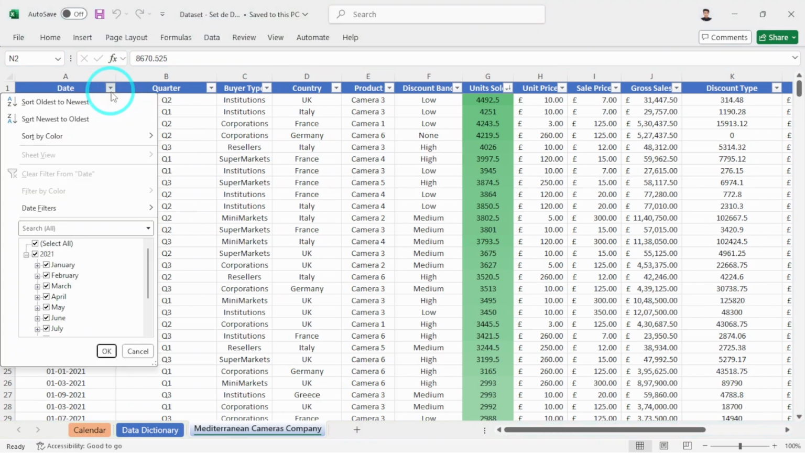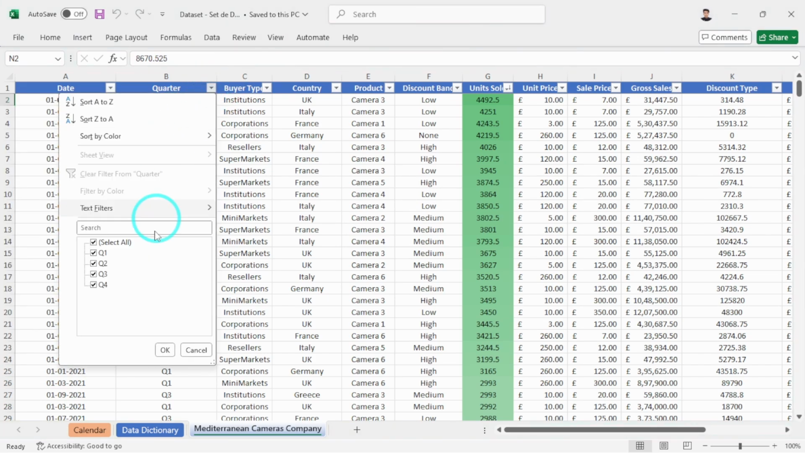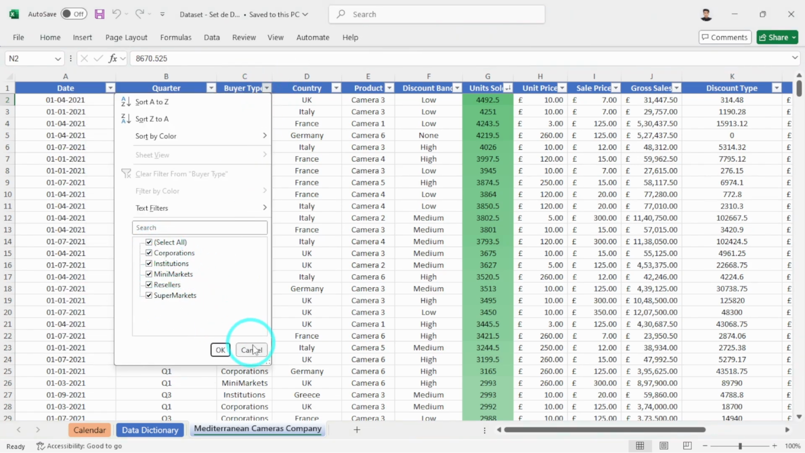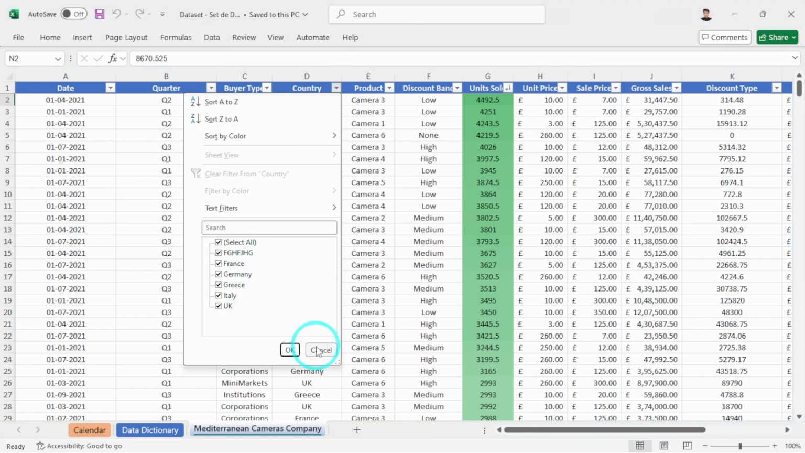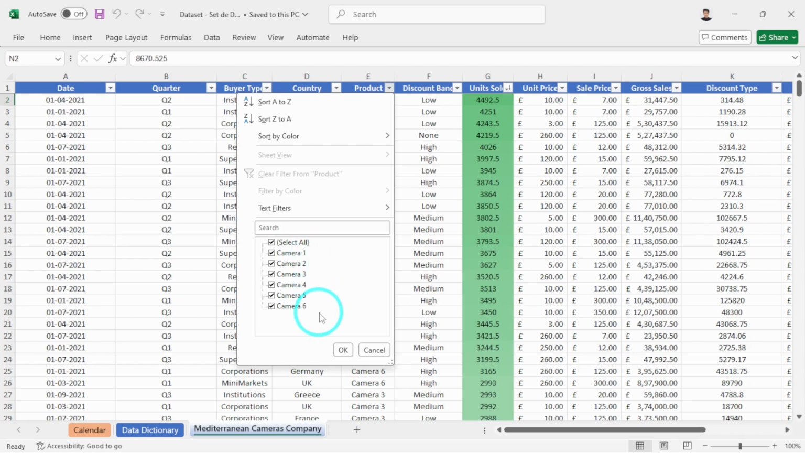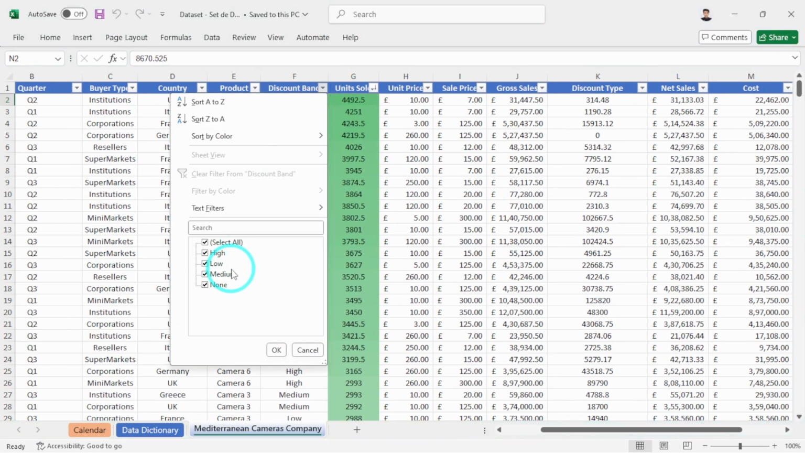Let's also see the data set to check if there is any error or some other values in the columns. So in date there is none. In quarter we are only having the quarters. In buyer type we are having these many buyer types. In country we are having these many countries. In product we are having these 6 products. In discount band we have high, low, medium and none.